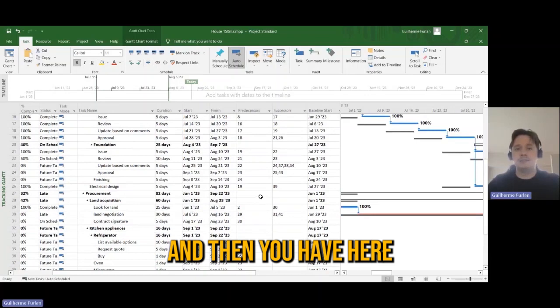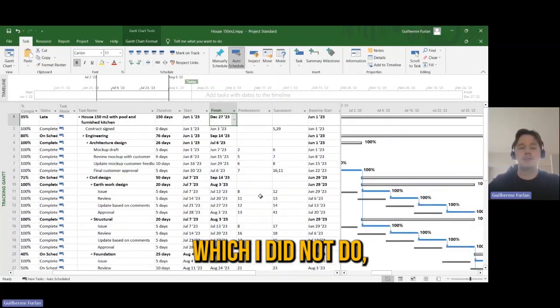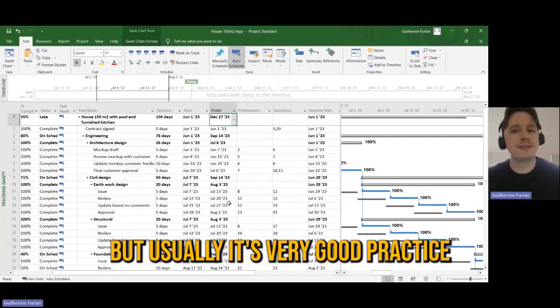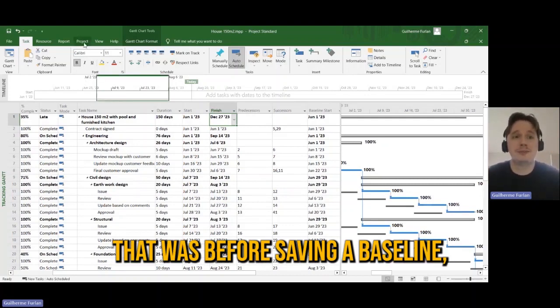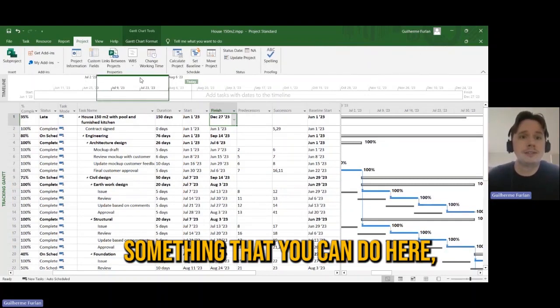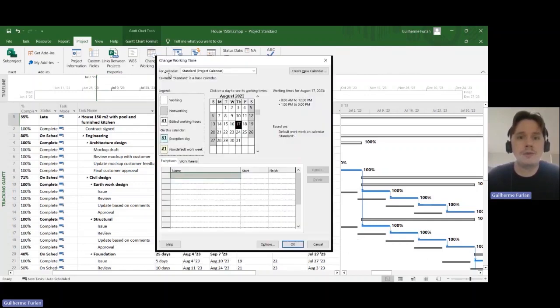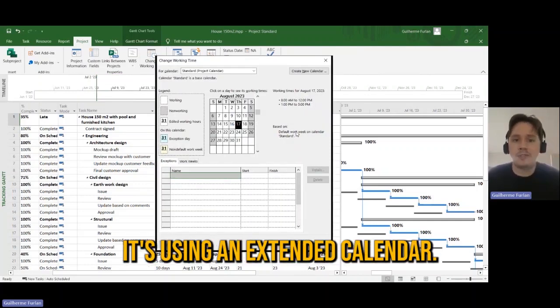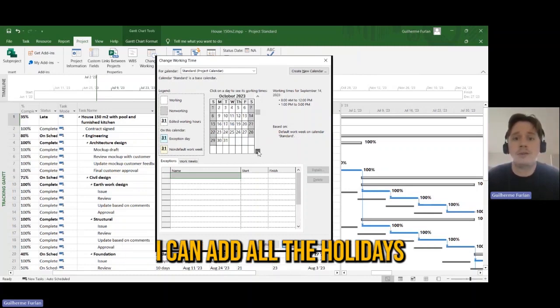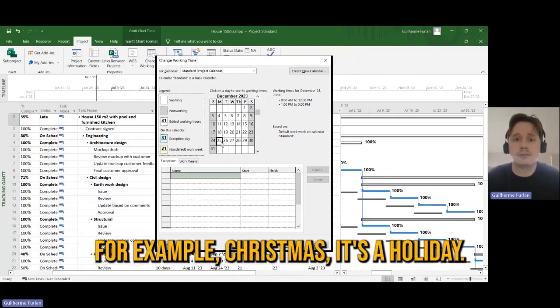Then you have here something that you can do, for example, which I did not do, but usually it's very good practice if you do that once before saving a baseline. Something that you can do here, you can change work time. What is changing work time? It's using an extender calendar. I can add all the holidays that I want here. For example, Christmas, it's a holiday.